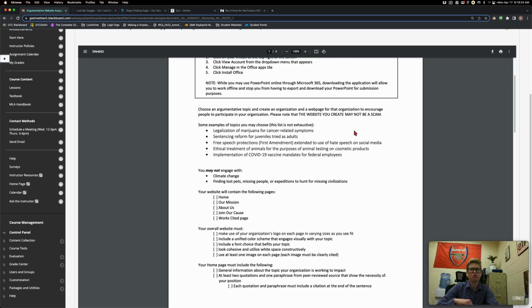Okay, let's go down to the meat and potatoes of these requirements. So what you're going to do is you are going to choose an argumentative topic. This is your problem, right? This problem that you feel passionate about, that you want to help resolve. And you are going to create an organization and a web page for that organization that's geared to solving this problem for the people that are struggling with it.